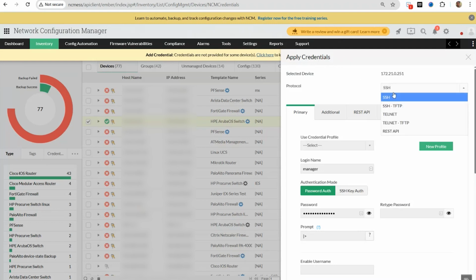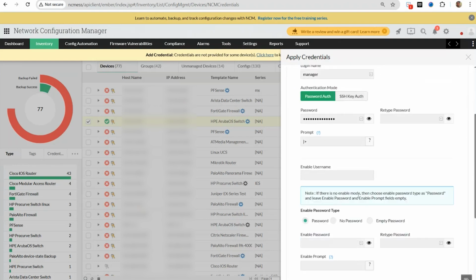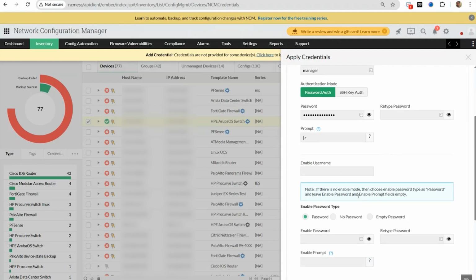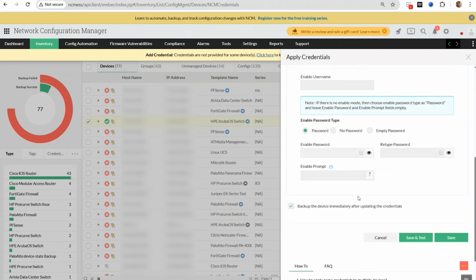select the protocol that you want, whether it's SSH, SSH with TFTP, or any other protocol. And then you can enter the login name, password, and prompt. You can also set the enable password type based on your requirements. So this is how you apply credentials to a device.